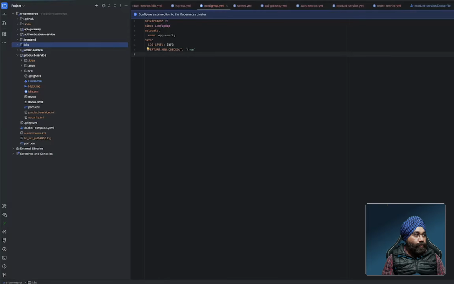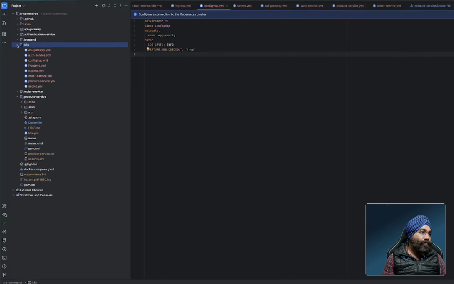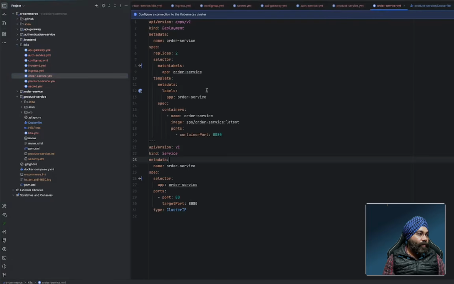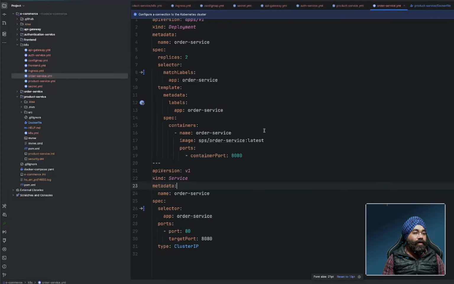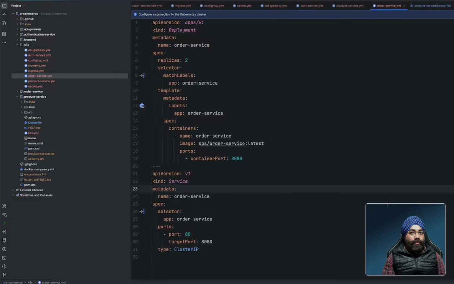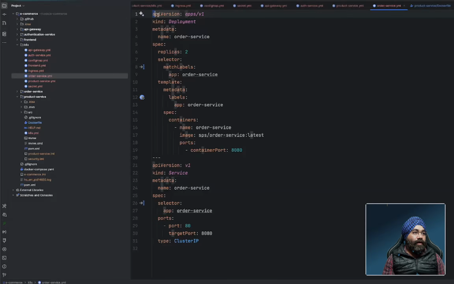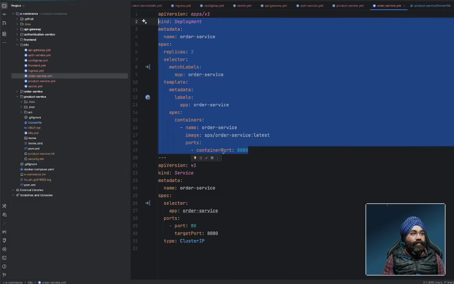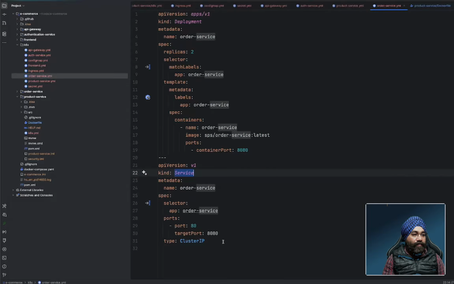Okay, so now let's go through one of our Kubernetes YAML files. For example, we are looking at the order service. So this is the API version, which version of the config server you are using. We are defining two things in this YAML file. First is this deployment that we are defining till here, and second is the service that we are defining here.